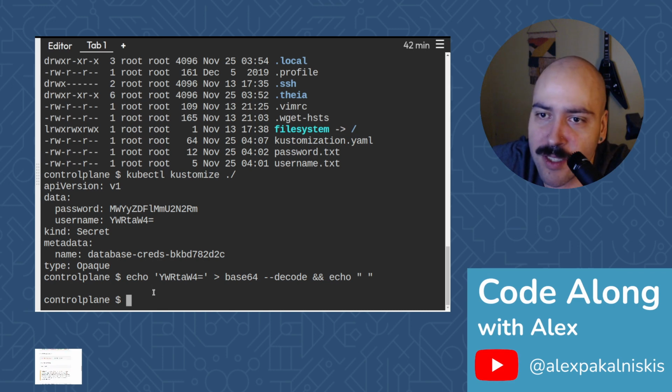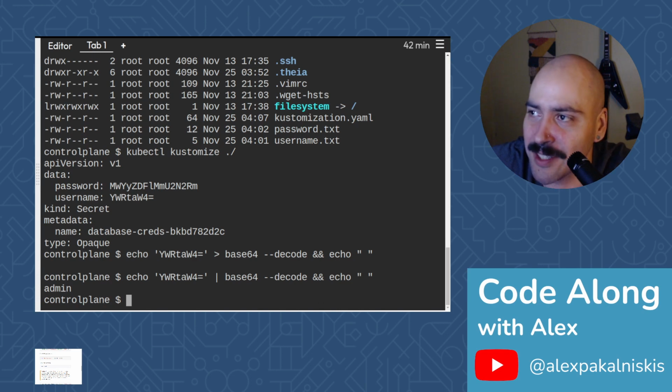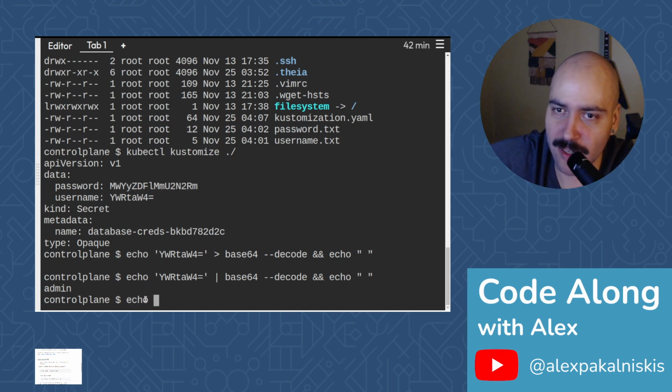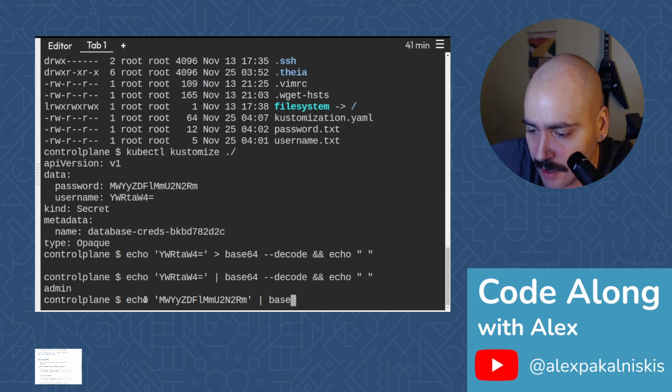Oh, I don't need to do the caret, it's the pipe. That's what it is. Yeah, admin, okay. So that's what we expected. If we do the same thing for the password, you'll see that very similar weird string of characters that is in the docs.